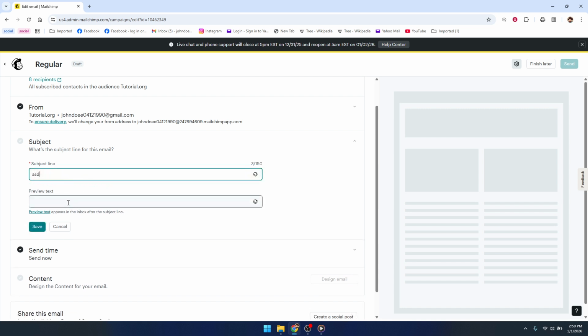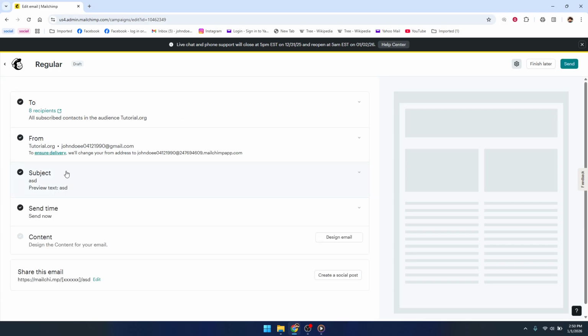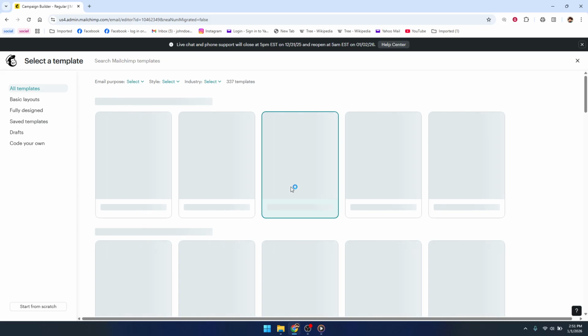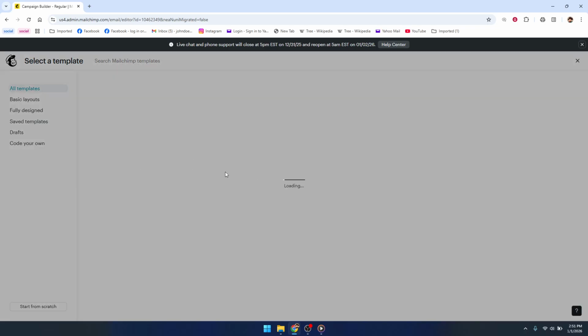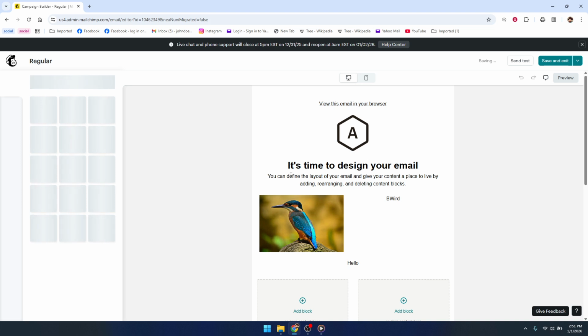Now we're ready to design the email itself. Click Design Email. Mailchimp will show you a range of templates. Pick one that matches the type of content you're sending, whether that's a simple text-focused layout or something more visual. Once you've chosen a template, customize it with your logo, images, text, and links. As you edit, keep things clear and easy to scan. When you're finished and have reviewed everything for typos and broken links, click Save and Exit.